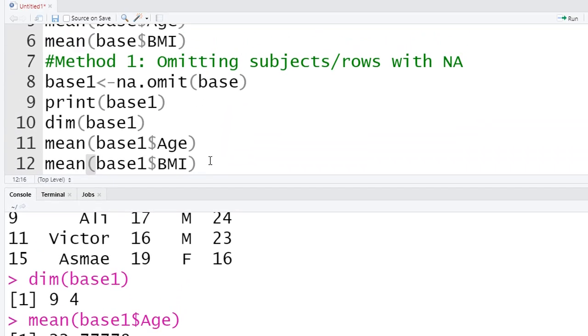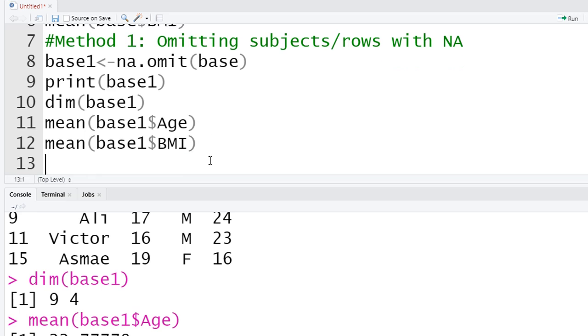So this is the first method. This method is what we often term as analyzing complete data, that's individuals with complete data. Now let's move on to the next method, which is method 2.